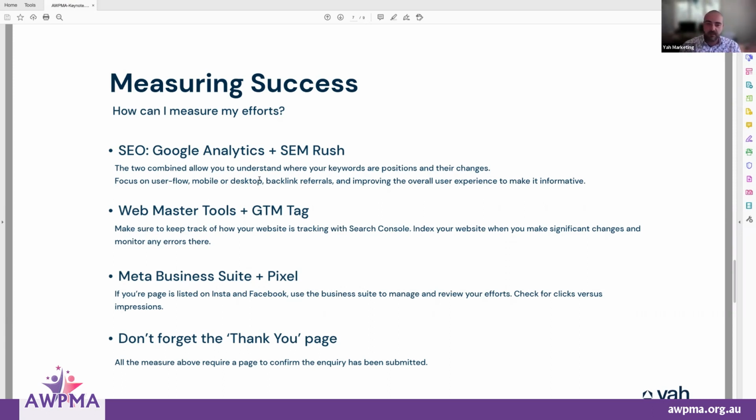Backlinks, again, going back to the backlinks, other websites linking to your website, and then improving the overall user experience to make it informative. So just keep your content and your text relevant to the customer and inform them of things that are relevant to your industry. So help them learn about these things because that's what they're genuinely looking for.